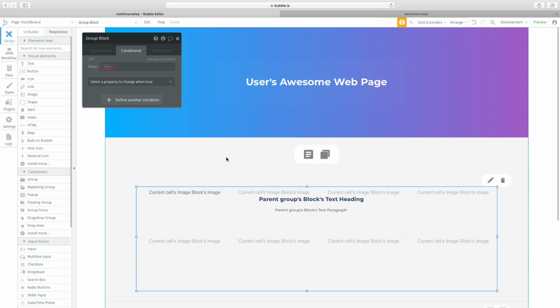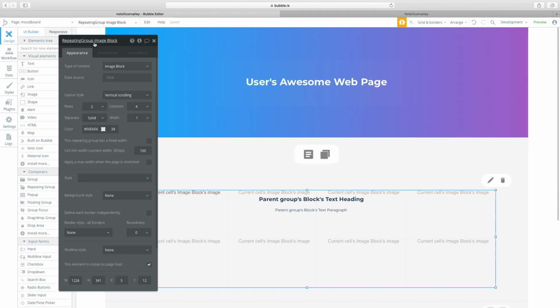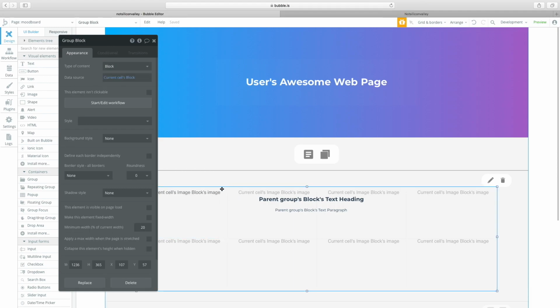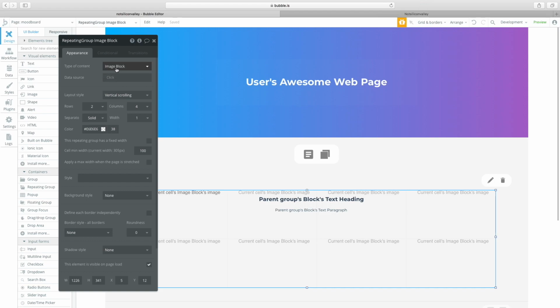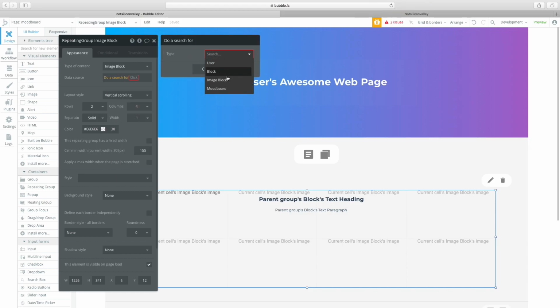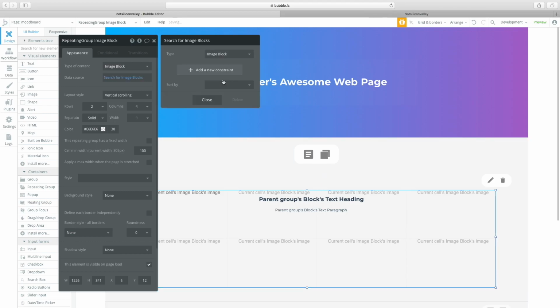When I go to the image block, not the repeating group but the image block, you can see here on this editing window, if I click on the image block here, don't choose this. I have a group on top of this, which is block. Remember that. Either way, you need to choose the image block here and go to the repeating group again. Go to data source, do a search for. On the type, just choose, this is on the repeating group, please remember that, image block here.